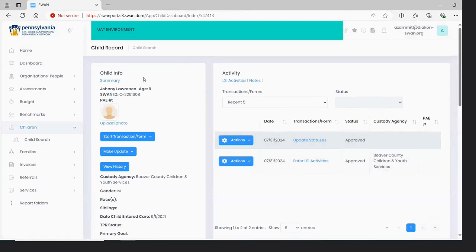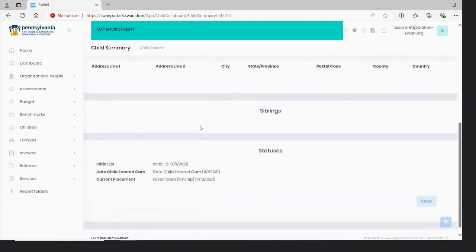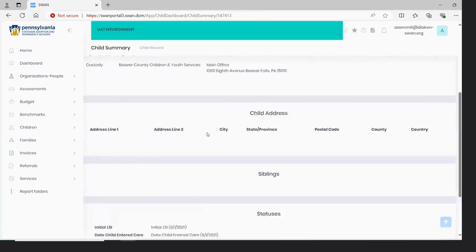And if we just want to confirm that change has been made, we can go to the summary. And scrolling down, looking at our statuses, we will see that the current placement is now foster care kinship, and the date is July 10th of 2021.